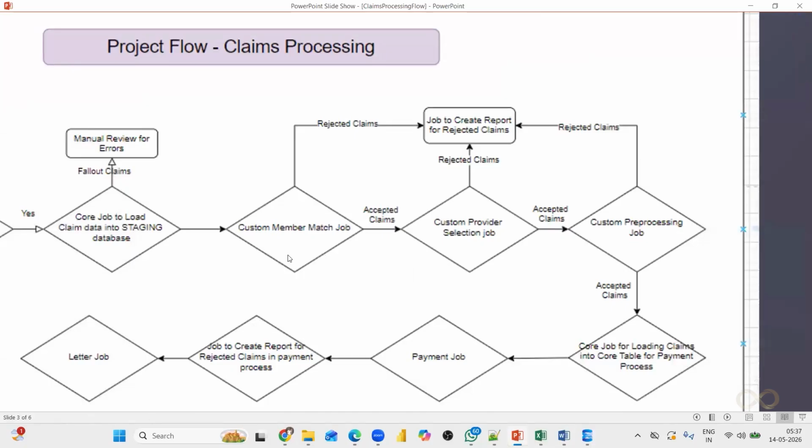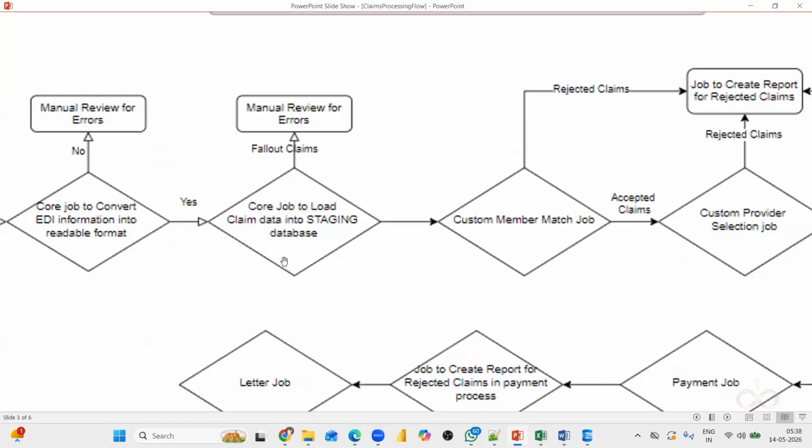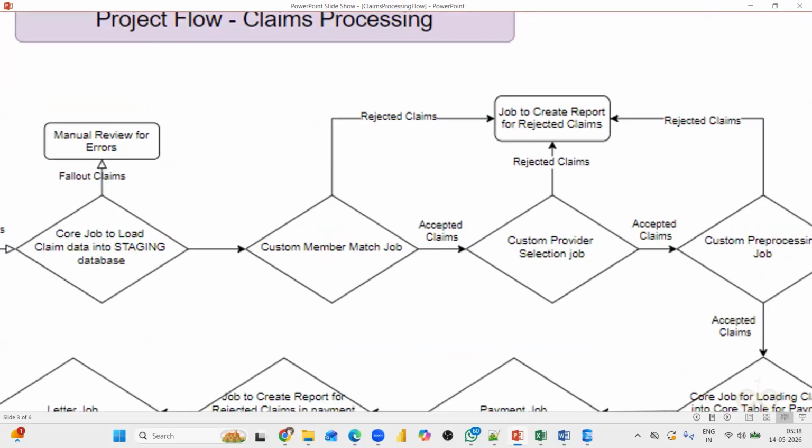During each step, the claim will flow from one state to another. Initially the claim is loaded, and there may be a chance that some of the claims failed to load. Those claims will be routed to the error queue, or we can say the manual review. The examiner will work on that and resubmit the claim. Once the claim is loaded to the database, the first step is member validation. Let's say we have loaded 10 claims and two claims have invalid member details. Those claims will be rejected, and the accepted claims will move to the next validation.